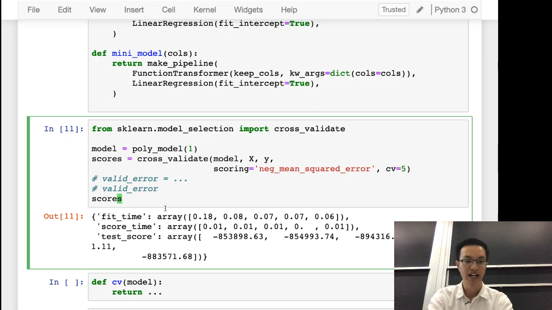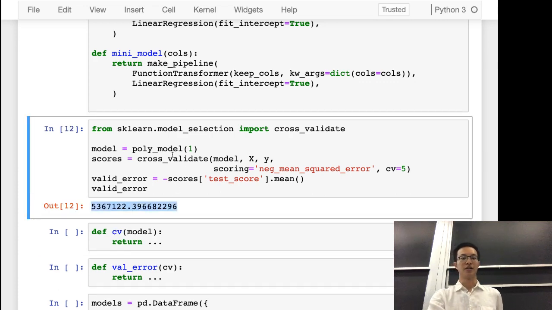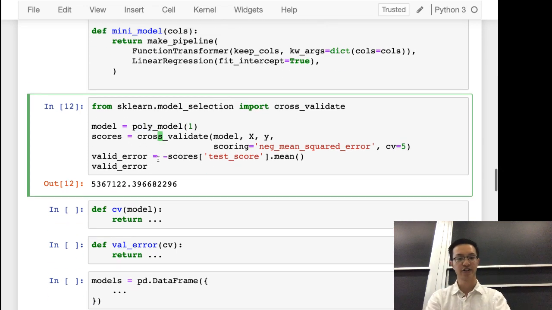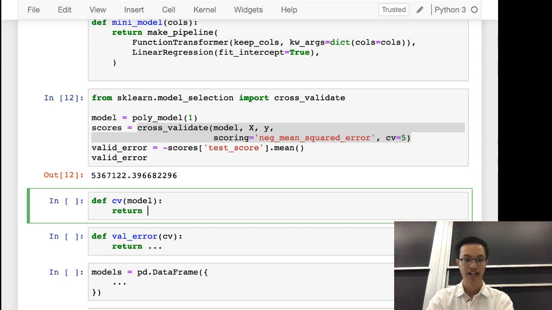Okay, so to grab out these mean squared errors, sadly it does put a negative sign in front. So what I'm going to do is take the negative scores, grab the test score attribute, grab the mean, and there is the validation error for a multivariable linear model on this data. Okay. I'm going to throw this line into a function here so I can call it over and over. So I'm just going to take this, pass it in here, and that's good.